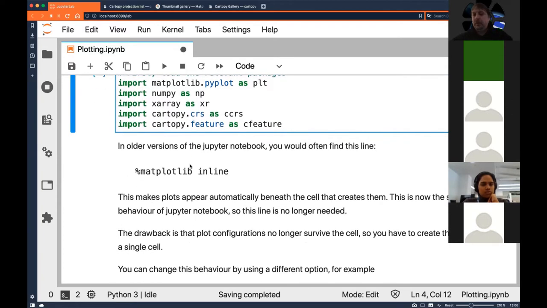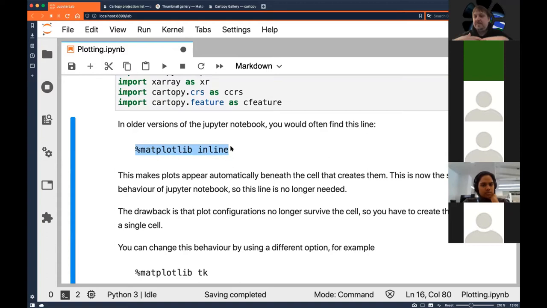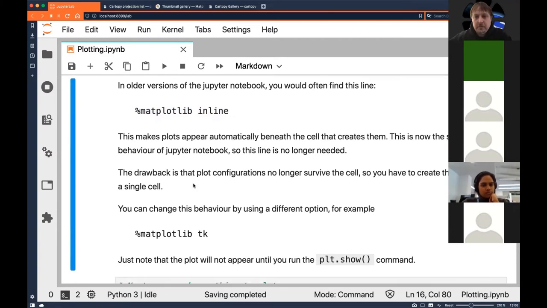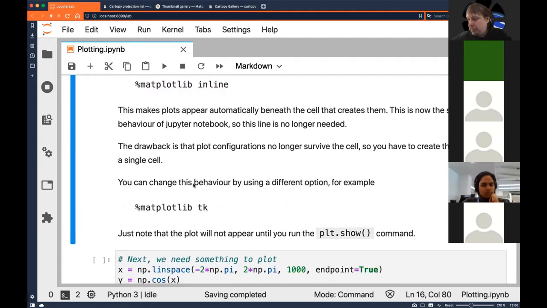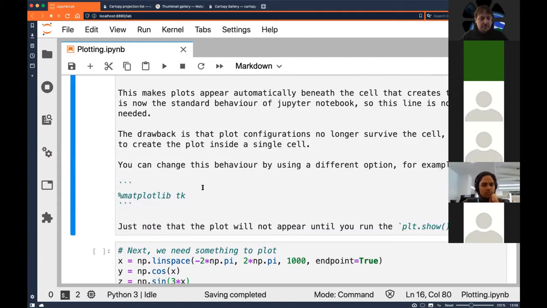Now in older Jupyter notebooks, you will often see this line, matplotlib inline. What this does is it makes sure that if you execute a cell that does some plotting, immediately below the cell, it will show the plot. But this has now become the default behavior of Jupyter, so you don't have to do that anymore. The drawback is that it will consume the picture, so all the commands that you use to create your plot, you have to do in a single cell. If you don't want this behavior, you can switch to a different matplotlib driver like TK.